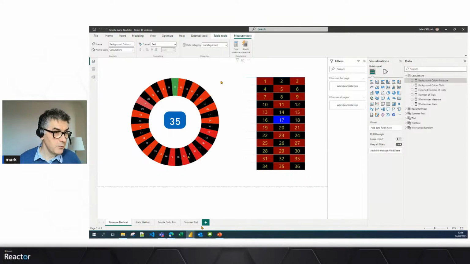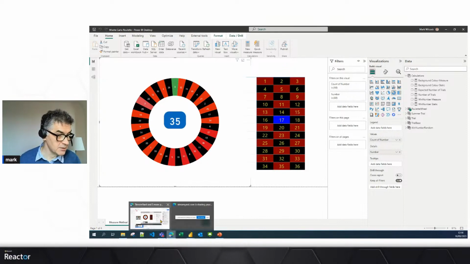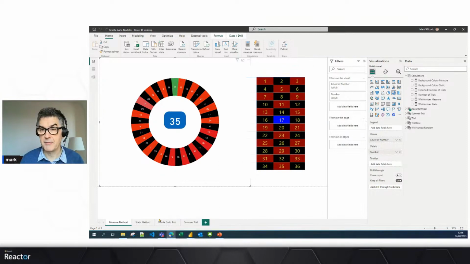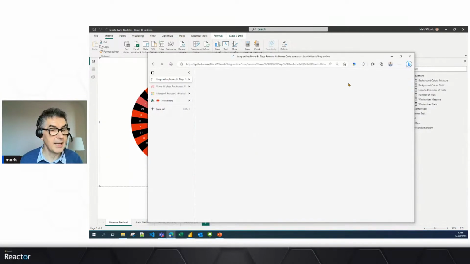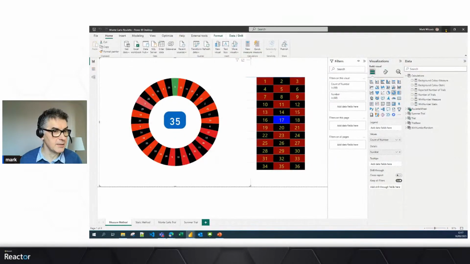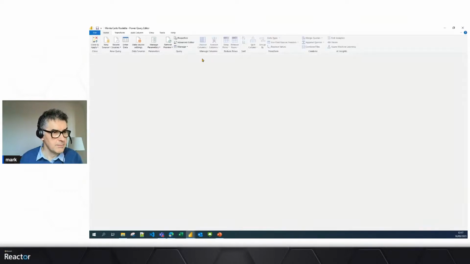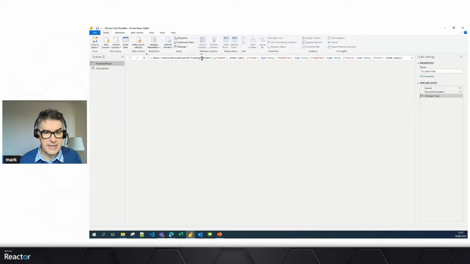So what I've done to create the wheel is I've created a donut chart. Well, first of all, let me go back one step. I need some data to represent the chart. So I'm going to bring this over here, back online. There we go. My apologies, I've got some data which represents the wheel. The best way to show it is to go into Transform Data. What I did first of all was to bring in some data.